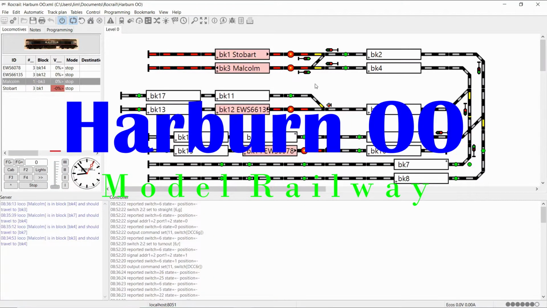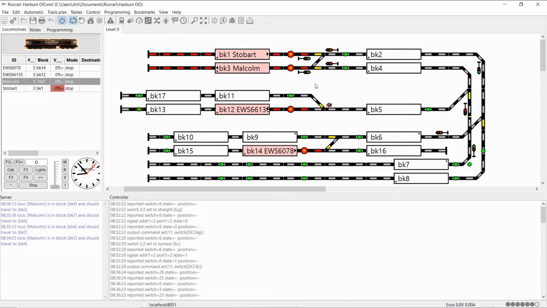This is how I set up my signals in Rocrail. There is a variety of ways of setting up your signals, and Rocrail has quite a different number of ways as well. I'm sure out there are people who are experts in Rocrail and know far more than me, but this is how I do it.